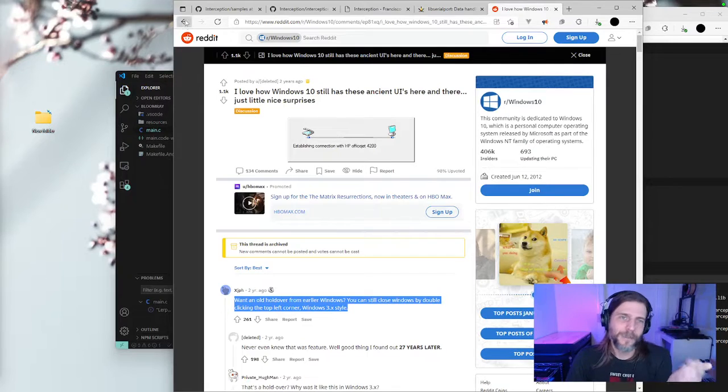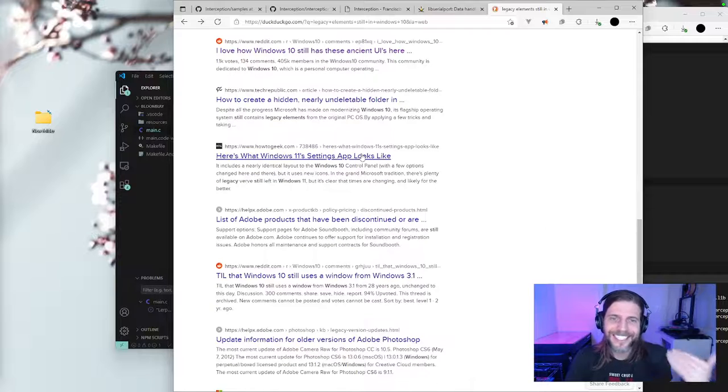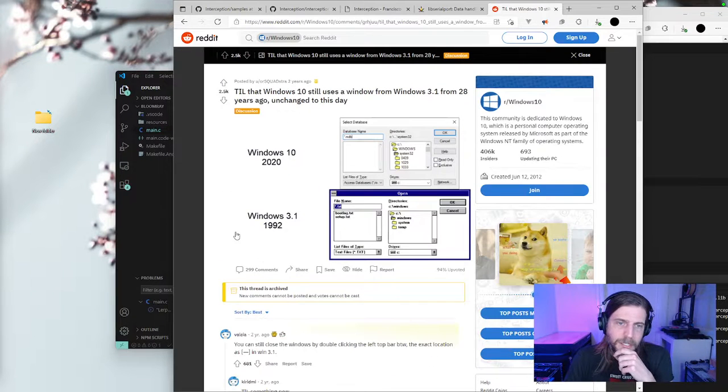Somebody did a dive where they were able to find aspects in Windows 10 that are still basically all the way back to Windows. I don't think this is true. I think the design of this hasn't changed, but I don't think there's shared code here, right? I don't think that's true.